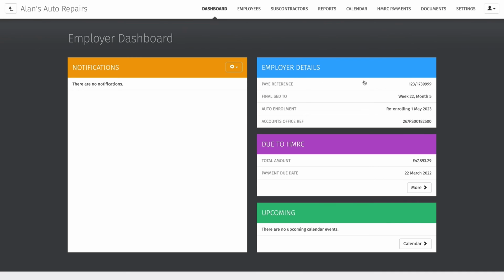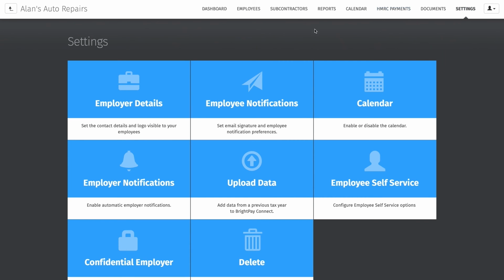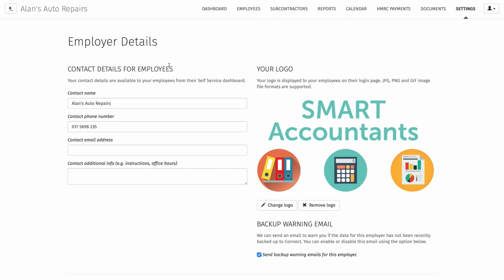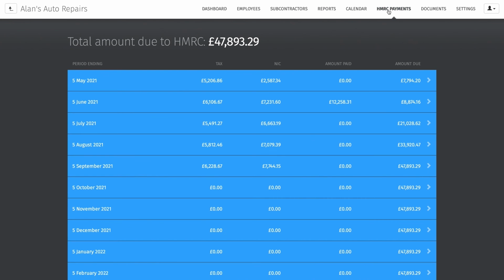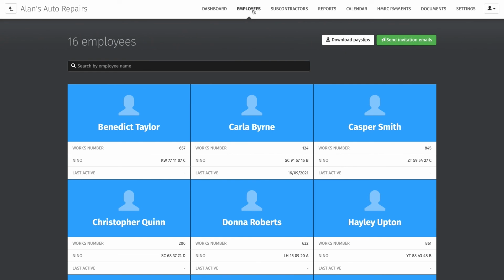BrightPay Connect enables payroll bureaus to provide an online portal, not only for their clients' employees, but also an employer portal for direct use by their clients. This employer portal can be branded with the bureau's details and enables the employer to view payroll reports, P30s, employee calendars, all employee information, and much more.